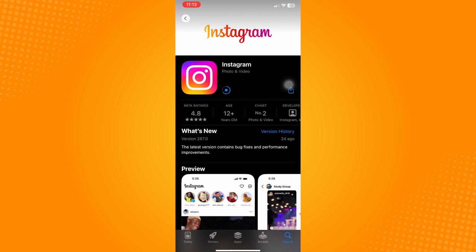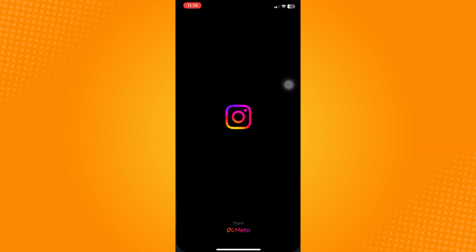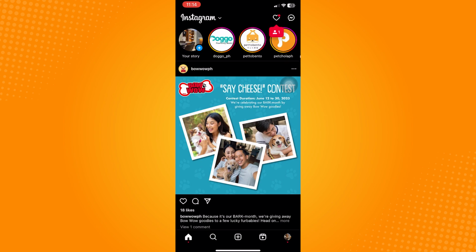Having an outdated application can cause bugs and errors, and that includes the basic functionality of Instagram, like glitching posts and reels. After updating, open up your Instagram again to check your reels.